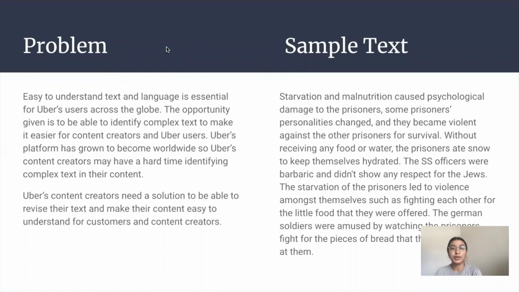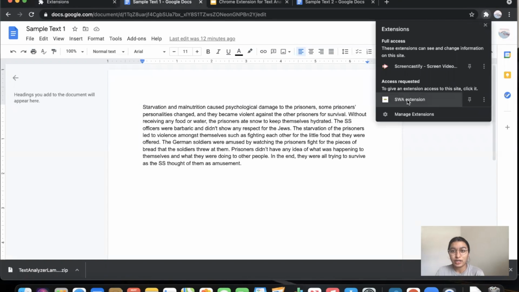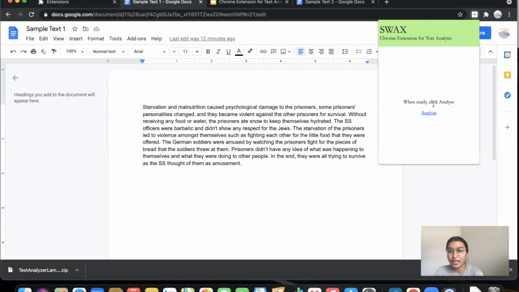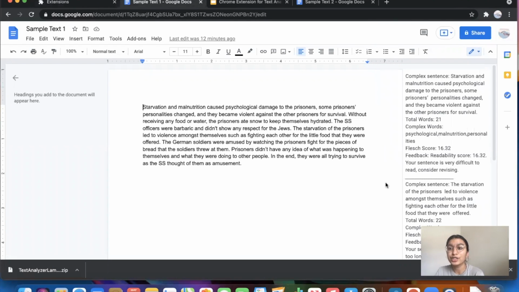So I'm going to do a demo of the Chrome extension, creating an analysis of this text. I'm going to install the extension that has been downloaded to the hard drive, and the extension has been downloaded. It is called Spot Extension. In order to start the extension on the Google Doc, I will click Analyze, and the analysis of the Chrome extension will pop up as shown to the right.